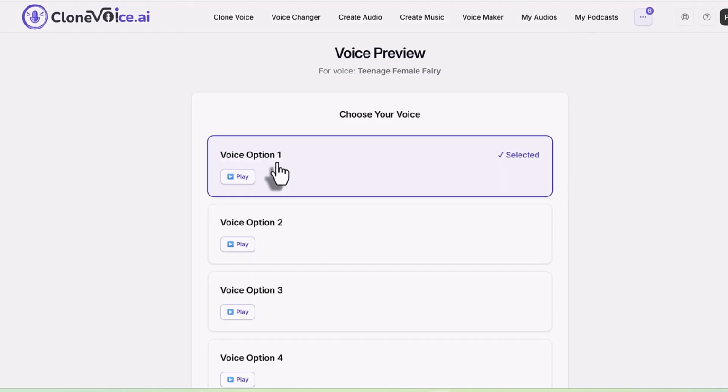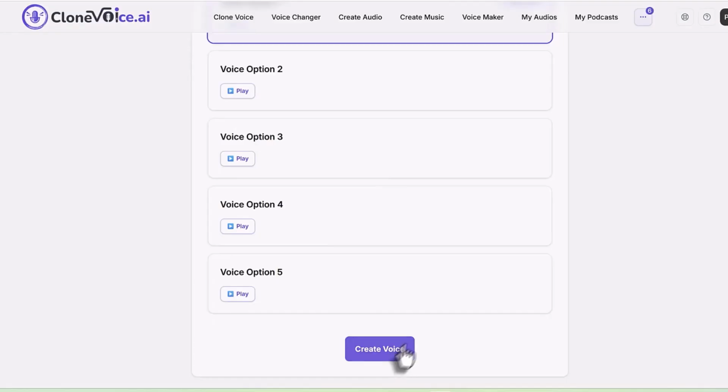So it actually looks like a teen. It sounds like a teenage voice. It sounds like a female fairy would speak, right? So this is the idea, okay? And every time you do it, it's going to generate a different variation that you can play around with. That's why we give you 5 options to play with, okay? Then you can just select one of these and then you can create a voice.